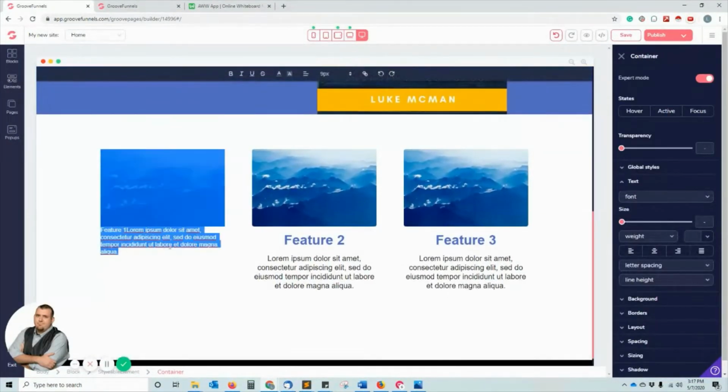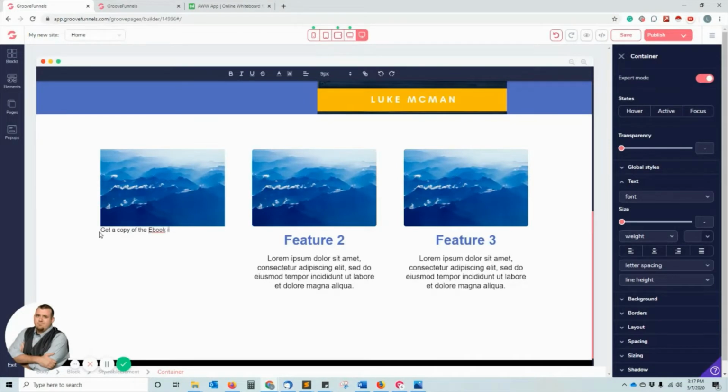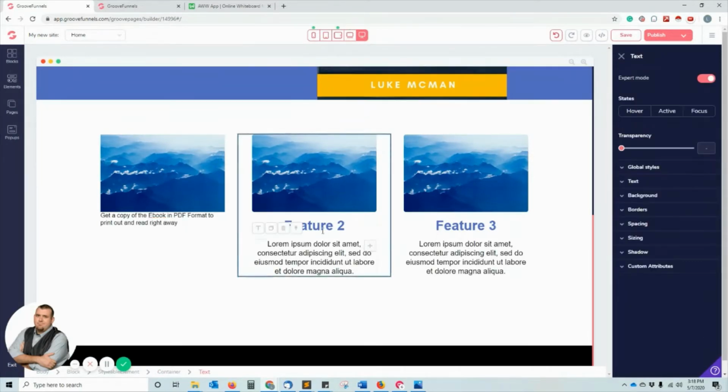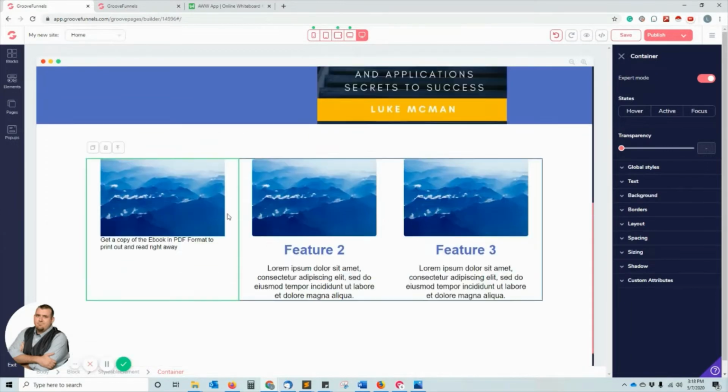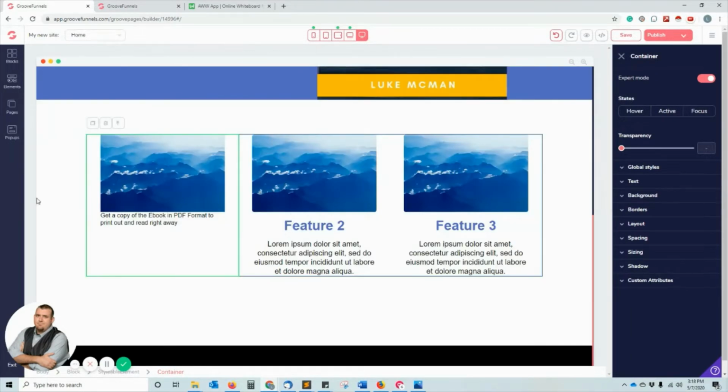Feature one. It's just going to be get of the ebook in PDF format to print out and read right away. Feature two. I don't even know if I want to put that sort of stuff in there, but maybe it helps. I don't know. I'm trying to think. Let me think of some compelling copy. I'll be right back.